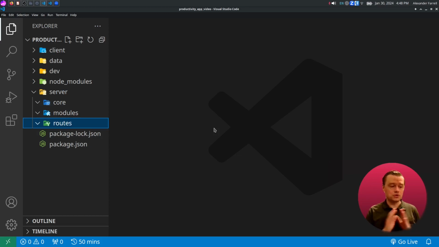The routes folder you could think of as the forward-facing kind of part of the application. Going with our restaurant analogy, if you walk into a restaurant, the waiter or waitress or the host or hostess is the route.